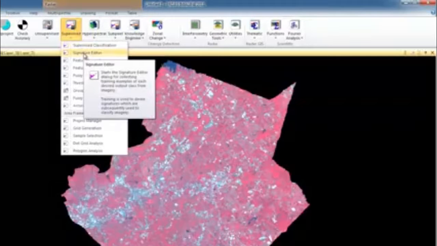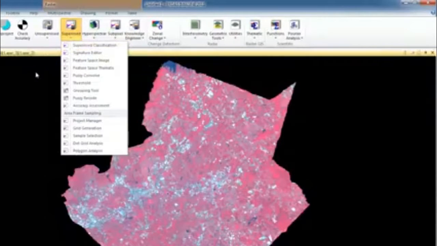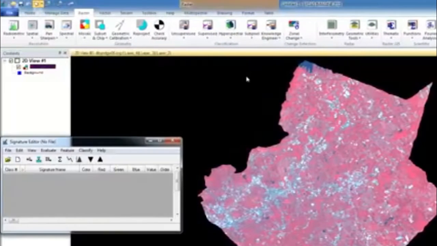The main reason we're going to the Signature Editor first, before the supervised classification, is that with a supervised classification you actually have to train the computer. That means you have to define training sets and tell the computer what it is. Then the computer will use those mean digital numbers to classify the rest of the image. So we have to train it, and we'll go to the Signature Editor so we can make our training sets.